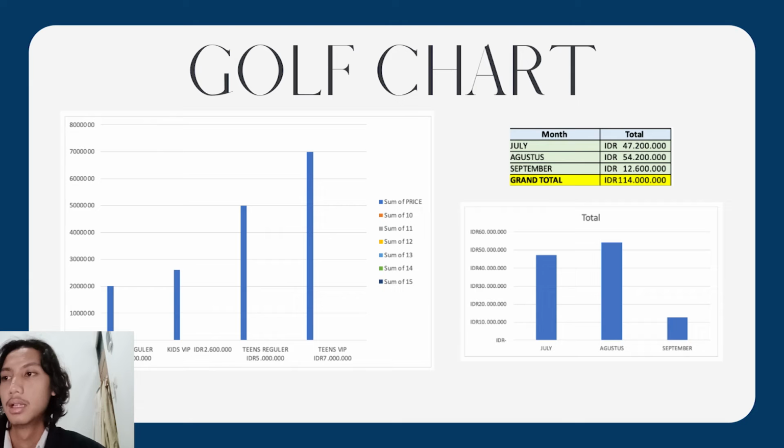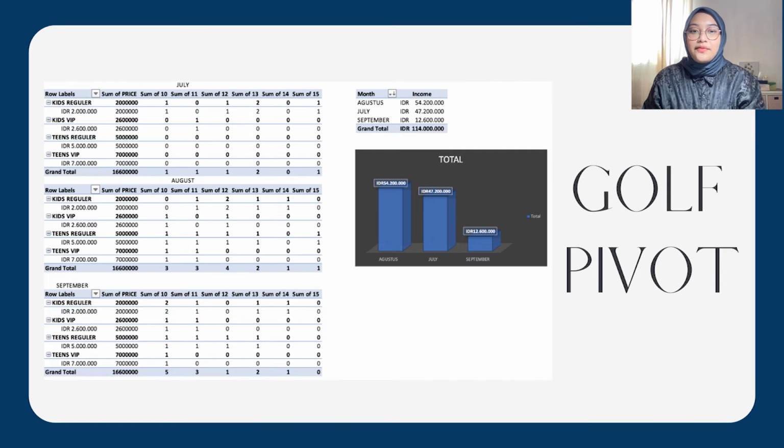And we enter the golf chart, which is a chart of golf data recorded from July to September, and this is included in income. In the golf pivot sheet, we use pivot to make data more concise and well presented, based on the data entered from counting the sum of total registered per month and income.